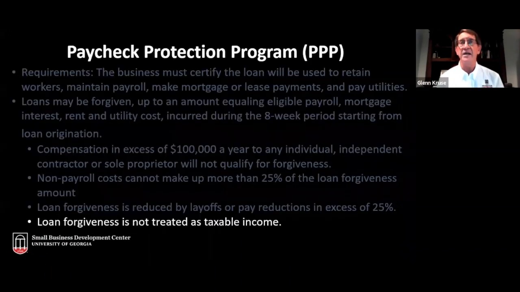Let me touch on a little bit. During the first 6 months of the PPP program, you have a 6-month deferral. Just like that deferral on the EIDL, except the EIDL was a 12-month deferral, the PPP has a 6-month deferral. So for 6 months, you don't have to make any payments on the PPP.